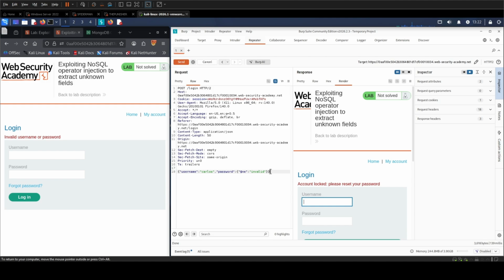And the message changed. It now says, account locked. Please reset your password. Okay, a couple of things there. The response flipped, which means the app took my $ne and ran with it. So yes, this is injectable. And it came back locked. So even if I somehow knew Carlos's real password, it still wouldn't let me in. I'd have to reset it, which is conveniently exactly what the tip already told us we'd be doing.